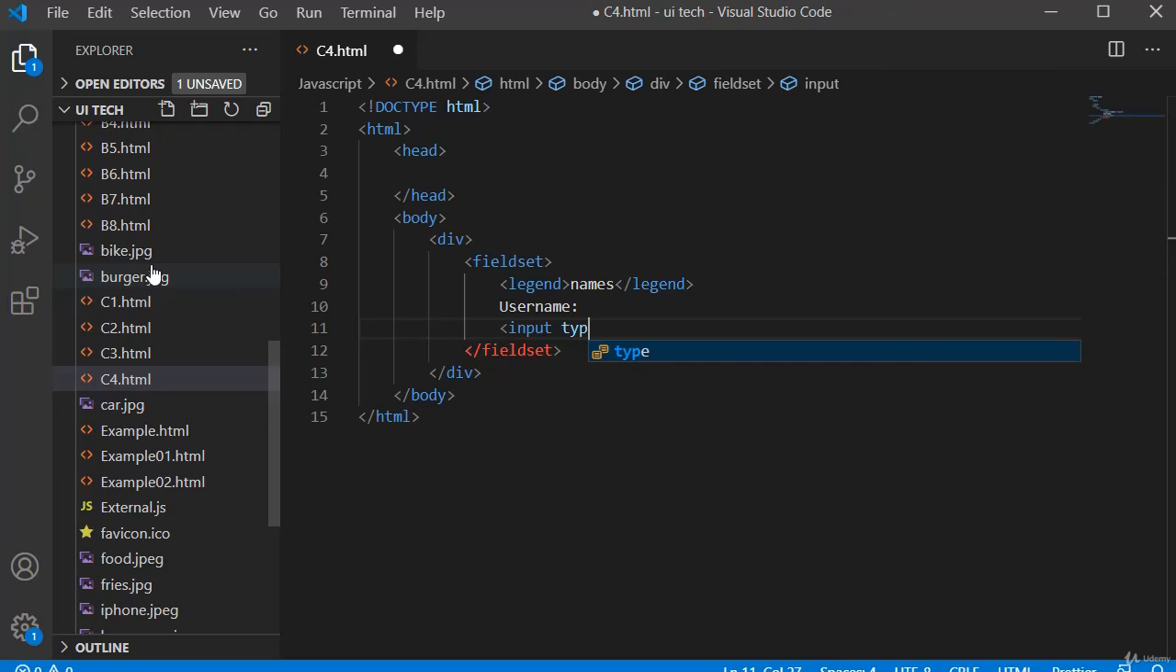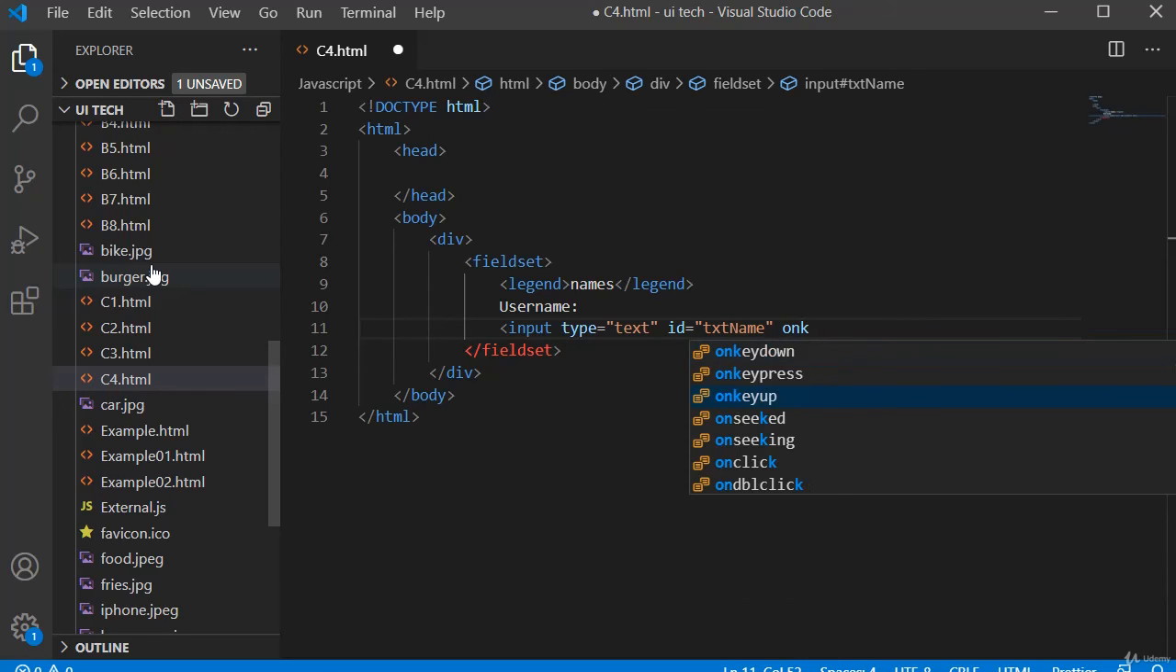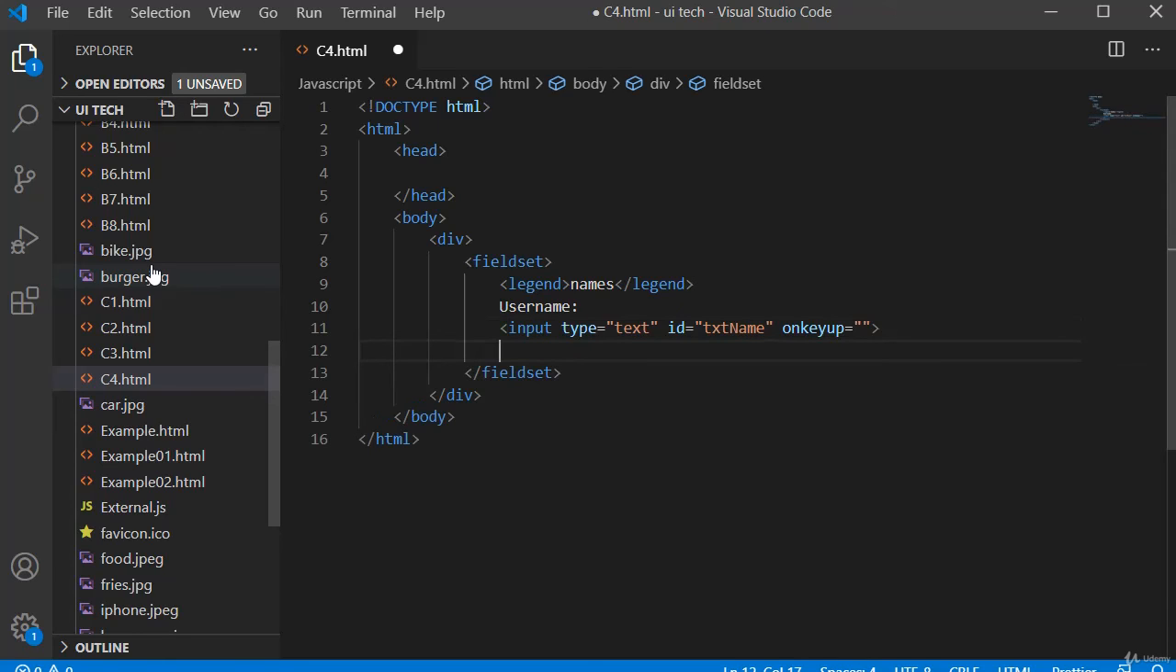Input type as text. I will give id as txtname, then I will use an onKeyUp event. After writing my function, I will call it from this event. Next, I will use a span tag. Inside this span tag, I will use id msg.